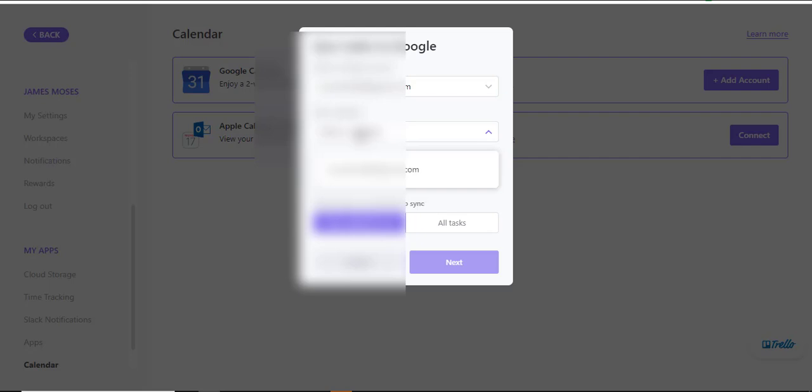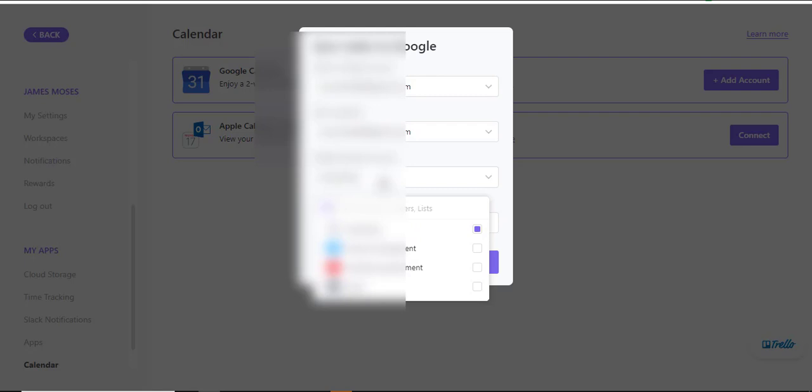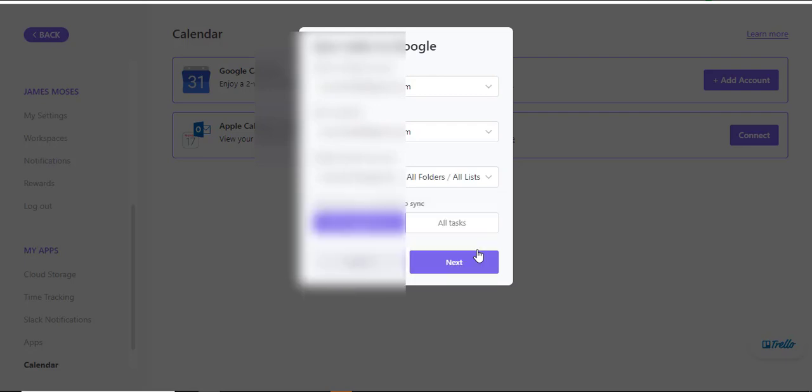I'll then select a calendar within the account. If I have multiple accounts, they'll show up in here, but since I have one, I'll just select that as my account. I'll also select the location which I want to sync. I don't want to sync everything that happens in ClickUp. I just want to sync things that happen within my project management. I can sync tasks that are only assigned to me, or I can select all the tasks that are available. I'll select all tasks for this demonstration, and then I'll click on next.